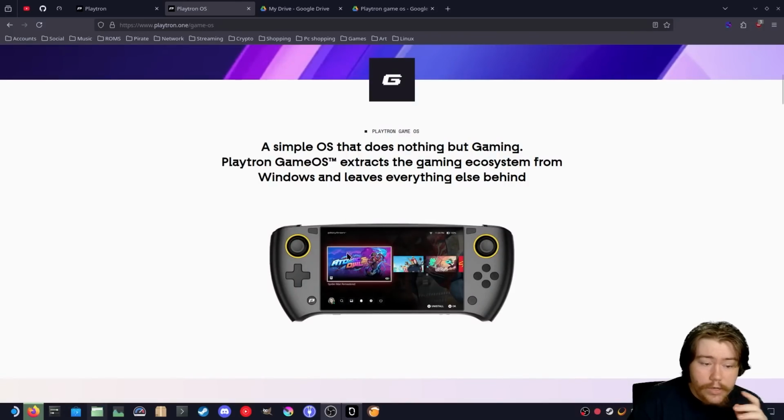And as we can see here, here's an image of what Playtron actually looks like. It says it's a simple OS that does nothing but gaming. Playtron GameOS extracts the gaming ecosystem from Windows and leaves everything else behind. So that was the other thing. They decided to change the name from Playtron OS to Playtron GameOS, which honestly, I don't understand why they did that. It could have just been left at Playtron OS. It's way easier to say, but they wanted to change it to Playtron GameOS. I guess that's okay, but if I was running the company, I think I'd just leave it at Playtron OS. That just rolls off the tongue a lot more easily.